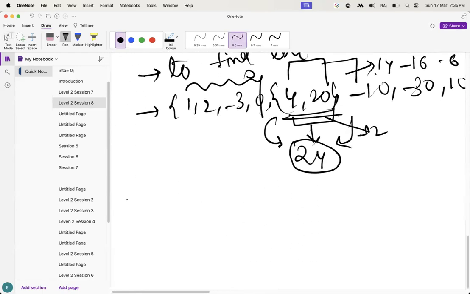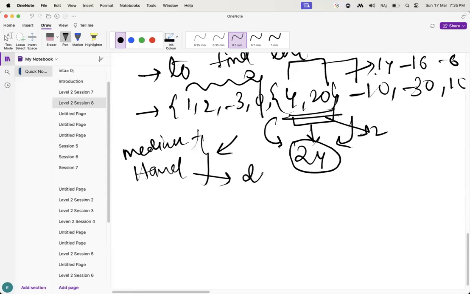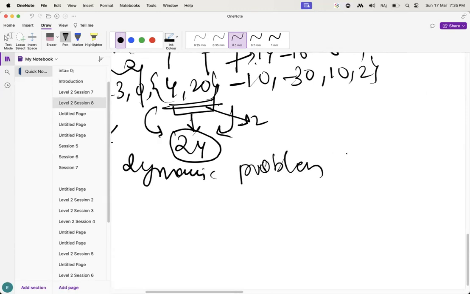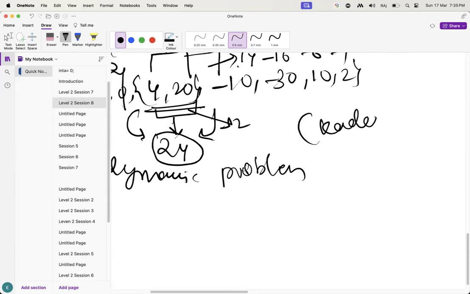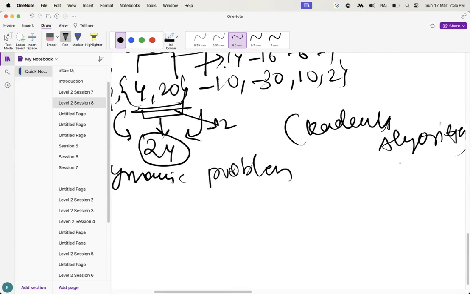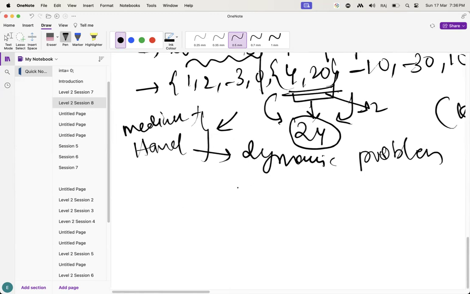Let's see how we are going to solve this one. This is a very important thing. This is a medium to hard level question. This is one type of problem in dynamic programming. Now we are going to solve it with the Kadane's algorithm. I will try to implement how we are going to implement this one.